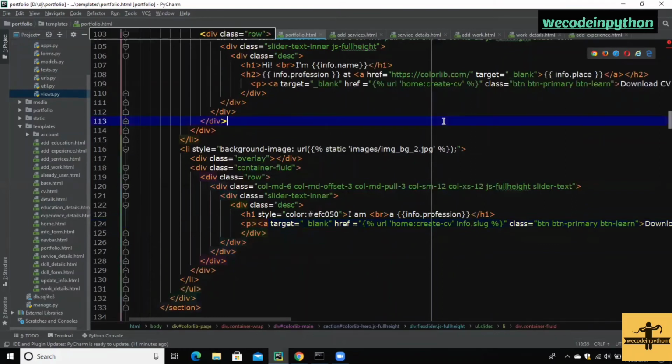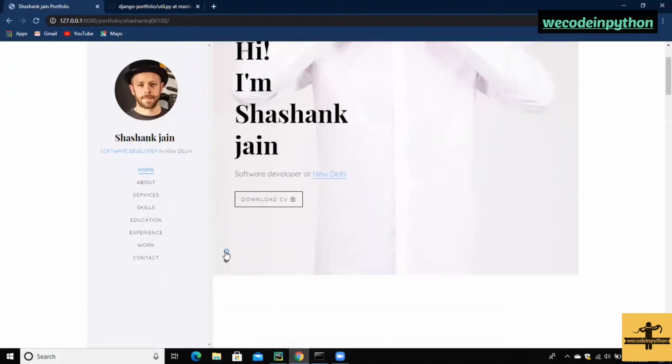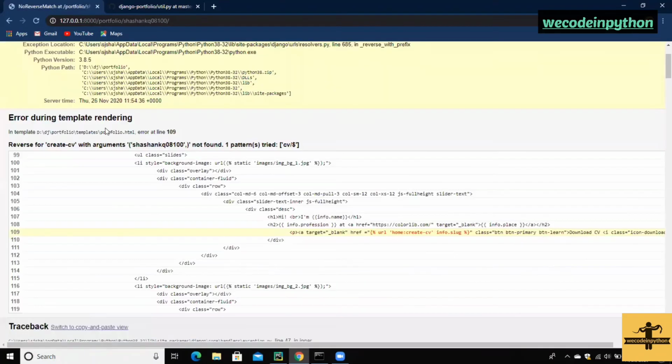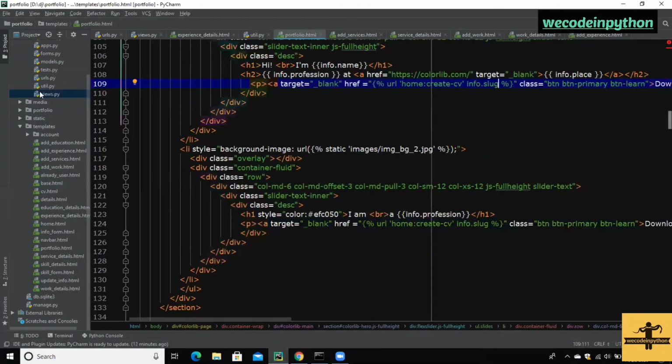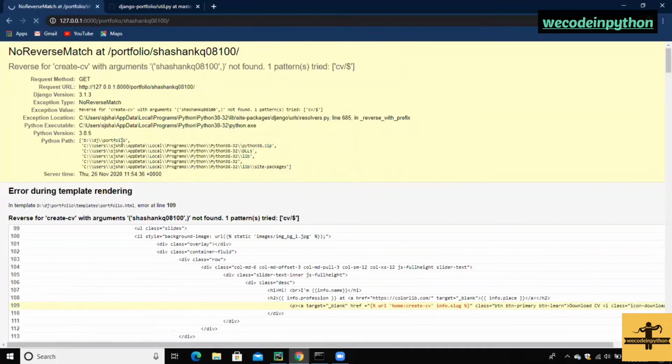Here the second one, CV. So info.slug. Why two create CV buttons? Because we have two images here, different images, different buttons. Click on the reload button. It is saying create CV with no argument, with arguments not found. On the URLs, CV with slug. Run it again.